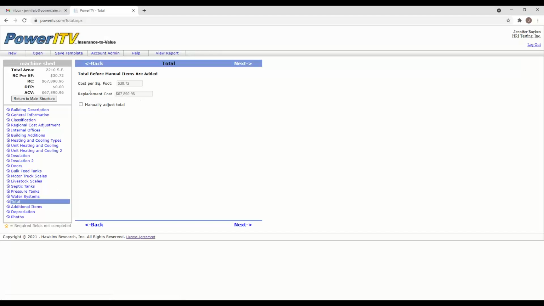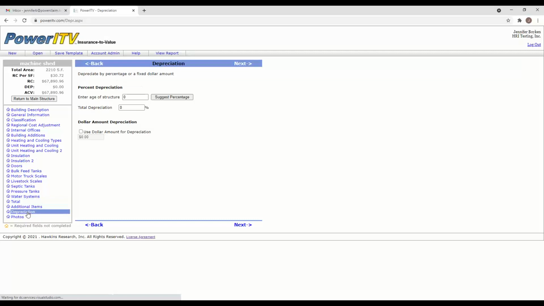Gives us our price per square foot and our replacement cost. We do have the additional items if those need to be added as well, if something is not in this list that you would like to add. Then we have depreciation. We'll say this is a year old as well.